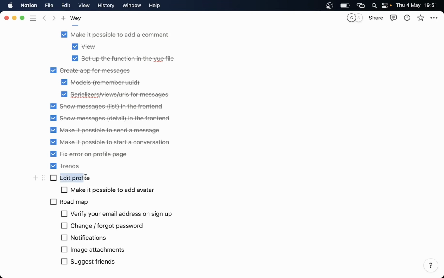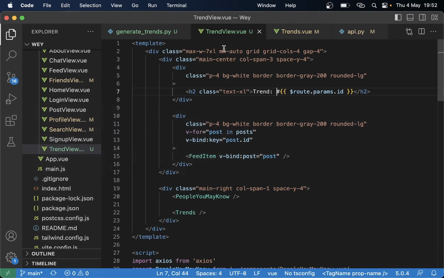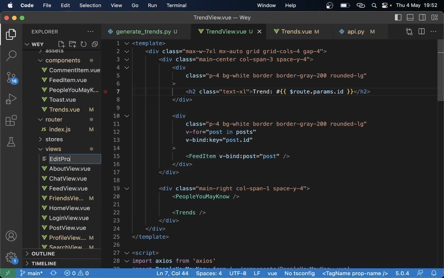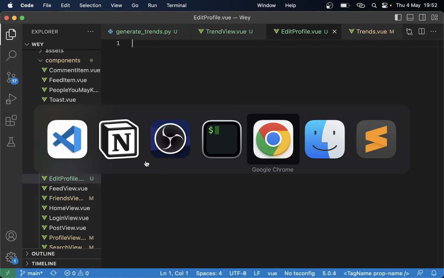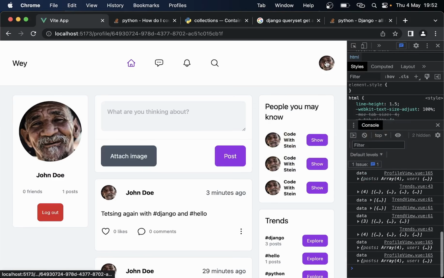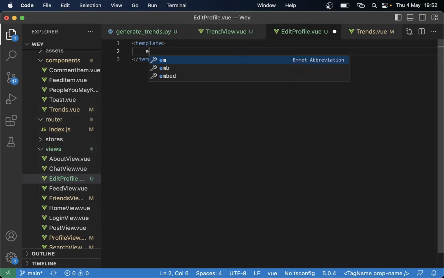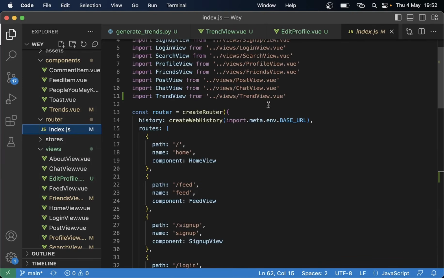Okay, so the next step then is to make it possible to edit the profile. Okay, so for this we are going to need one more view. So just create one more file, EditProfileView. So what do I want this to look like? At least when you go here, I want to have an edit button here. So we can begin by just creating that. Just want to say template here and edit profile, just so we can add this to the router and test that the view is working.